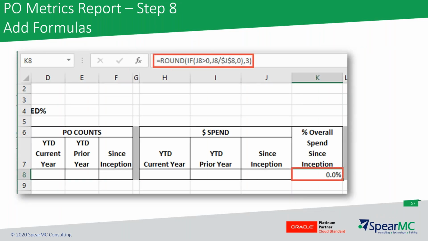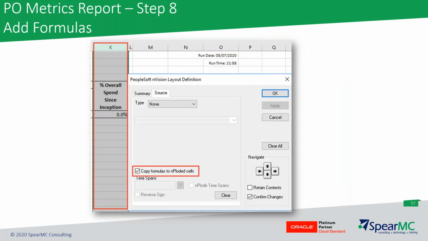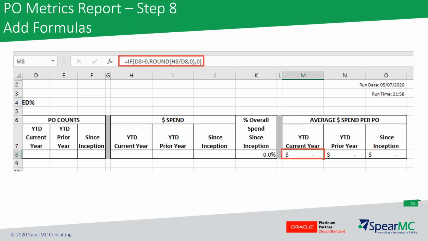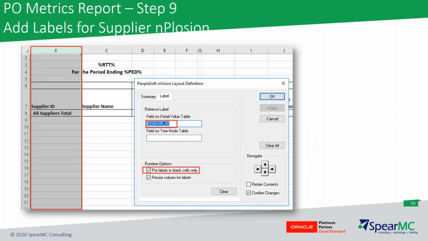All right, next I'm going to add in some formulas. So for the formula column, I'm using Excel functions here to add in these formulas. And the key here is I'm going to highlight and put criteria on here to say copy the formulas to the included cells. Same thing over here on the other column where I'm using formulas. And lastly, I'm adding in labels in order to get the vendor ID and the vendor name to come in. And I'm going to highlight and check, put labels in blank cells only, so I don't override anything that might already have hard code values in.